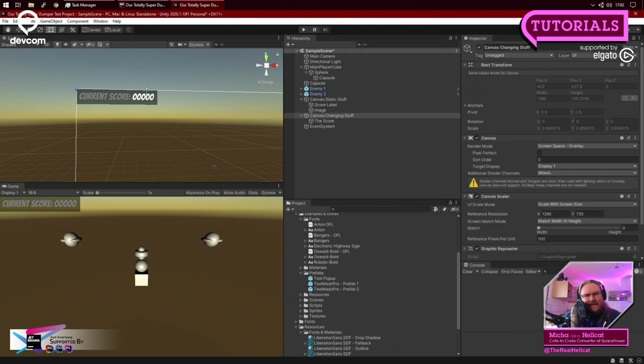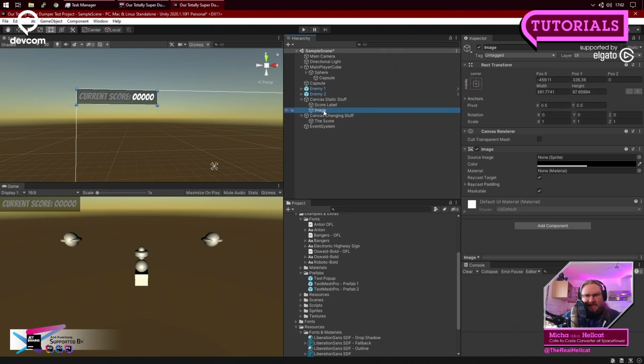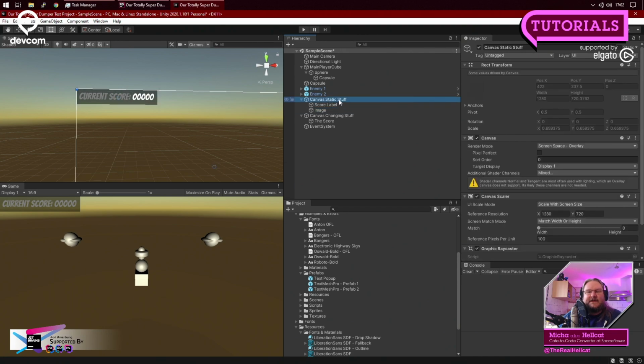But you can see this quite nicely because we have this changing stuff canvas that's on top of the other one. When I edit the image, it also is on top of my text current score, because that's another thing. The order in which the elements are inside the canvas is quite important. The order of my game objects, my enemies, and my player, it really doesn't matter. They are where they are, and that's it.